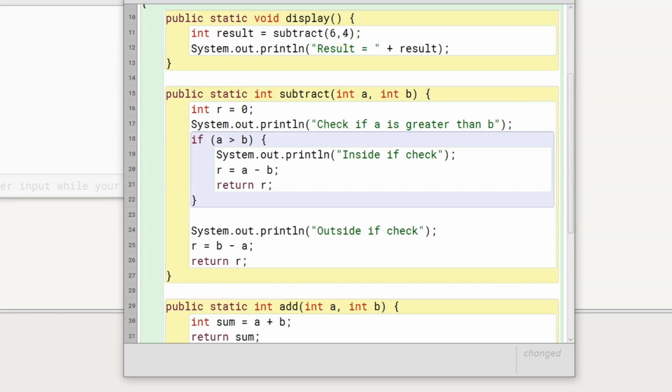So here I am calling subtract with 6 and 4. I am compiling the code to ensure there are no errors. The code compiled successfully. Let's try to understand what is happening in this subtract method.